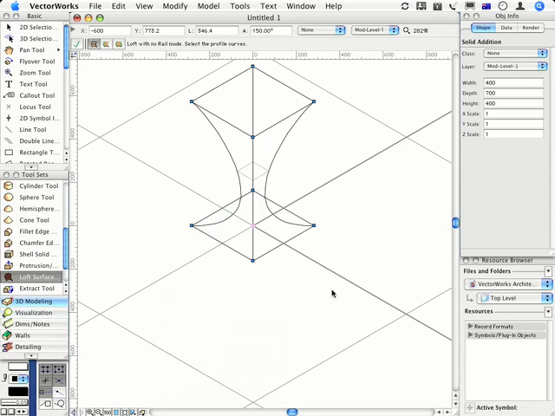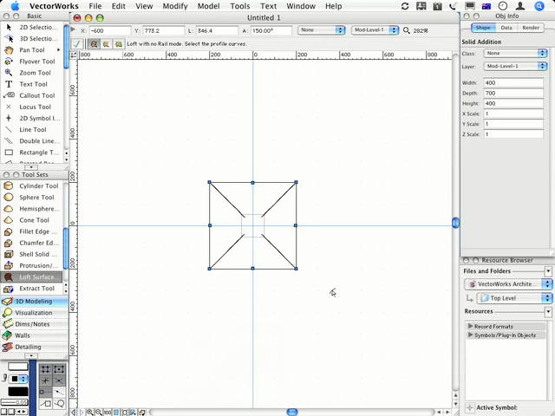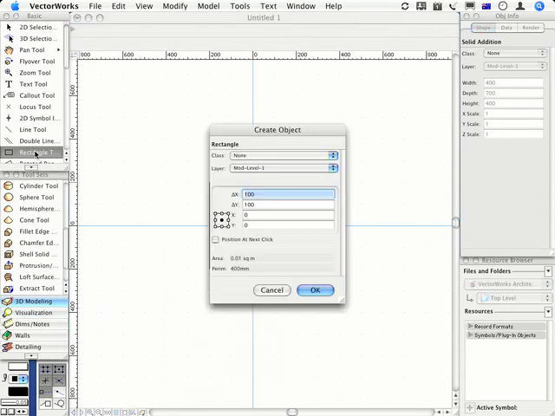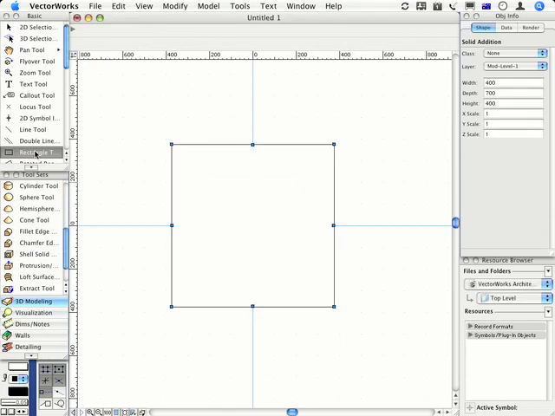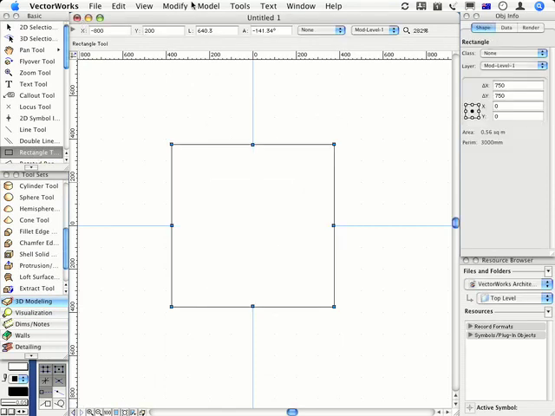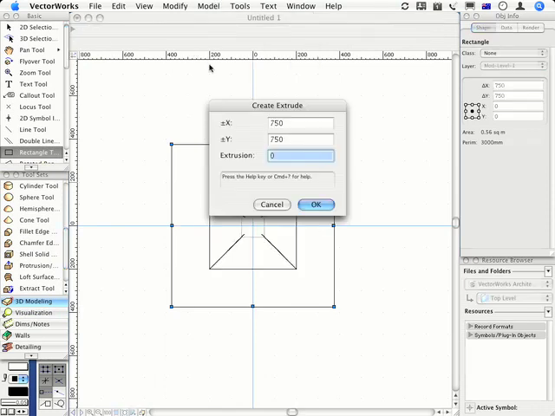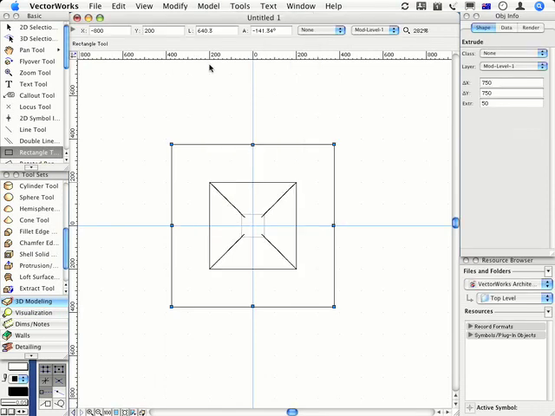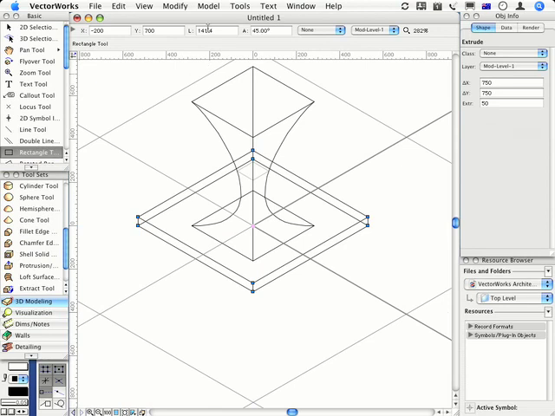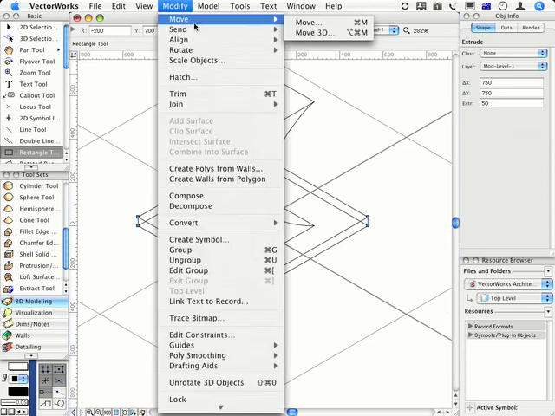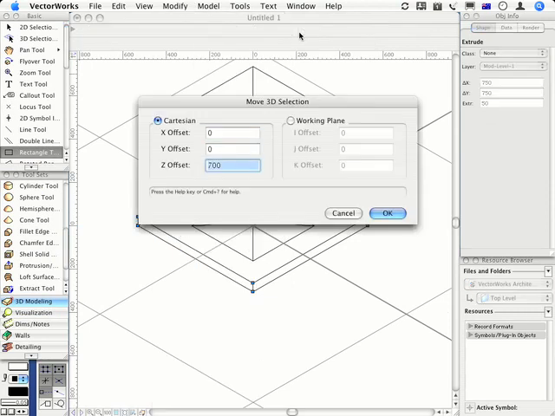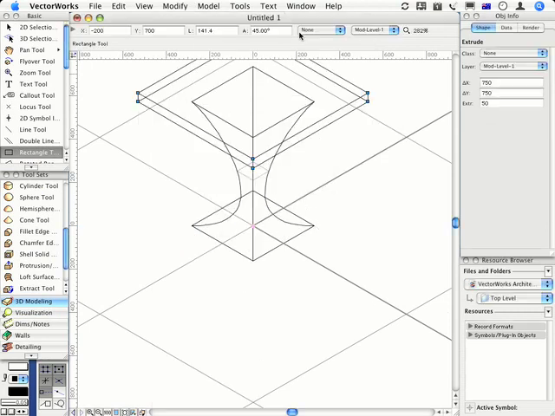Back to a plan view, which is key 0. Double click on my rectangle tool. 750 by 750, also at 0, 0. And we're going to choose model. Extrude 50mm. Now you'll notice that it's sitting on the ground. This is typical. Move, move 3D, and we're going to lift it up by 700mm. So now we have one sitting on top of the other.